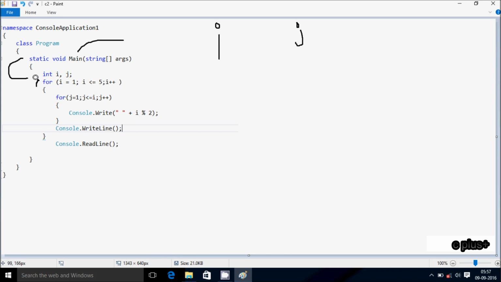So at here control comes to the for loop. The i value starts from 1. Check the condition: 1 less than or equal to 5. Condition is true, that coincides. So at here the j value also starts from 1. Check the condition 1 less than or equal to 1. Condition is true, that coincides.